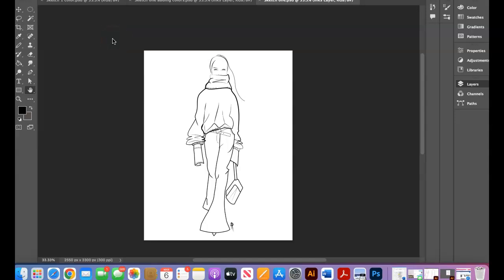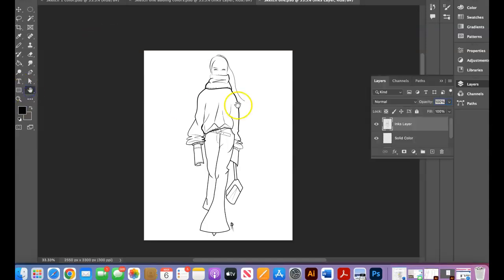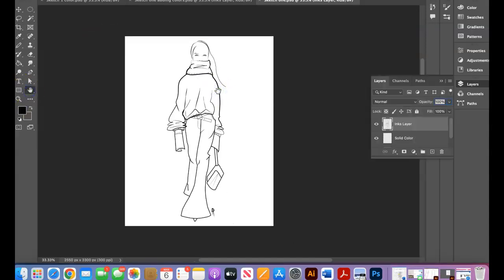Okay, hi you guys. So this is part 2. What we need to do now, we're going to put a base color down. So we're going to color our entire image, right? This is what I did.